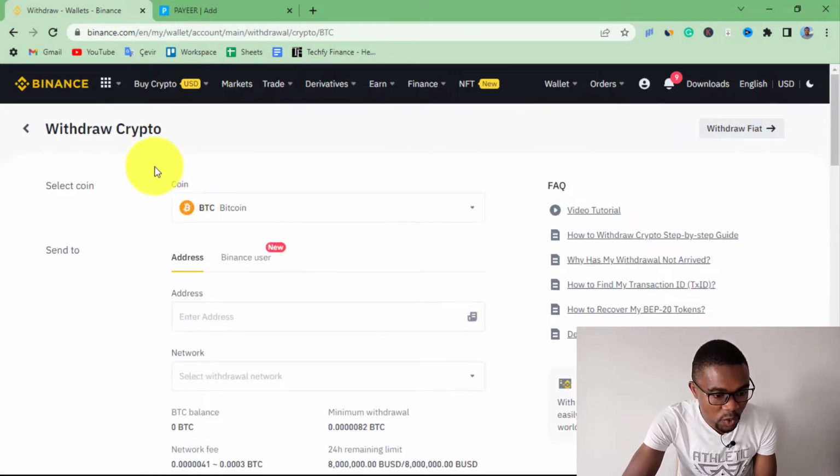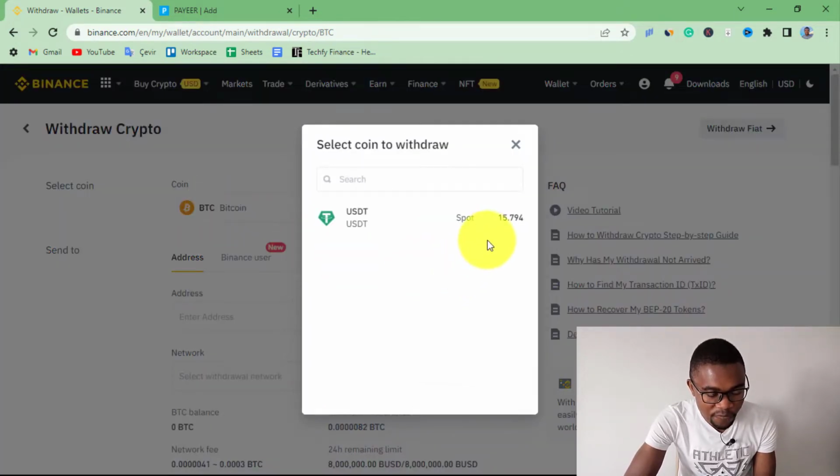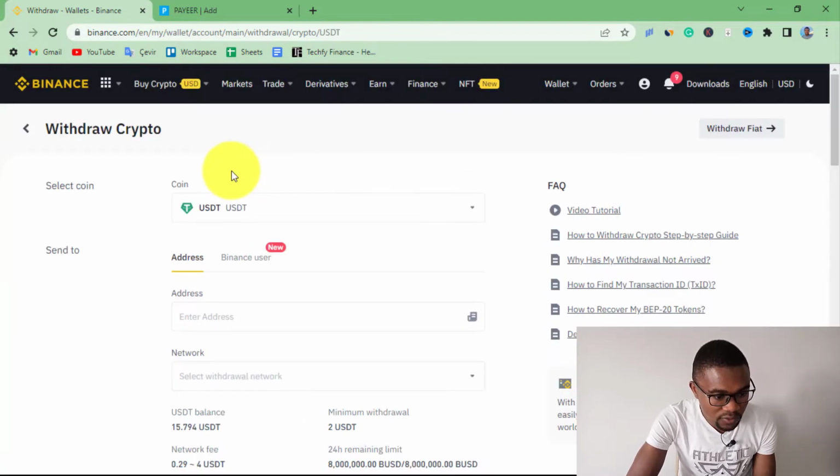Then you need to choose the coin you want to withdraw over here. So I just need to come and press on it. In my case, I want to withdraw from my USDT balance, so I just need to choose USDT. Once you have chosen the coin, the next thing that you need to do is to enter the crypto address over here. So I just need to paste the crypto address in here.